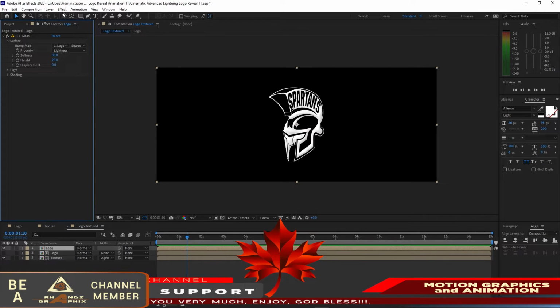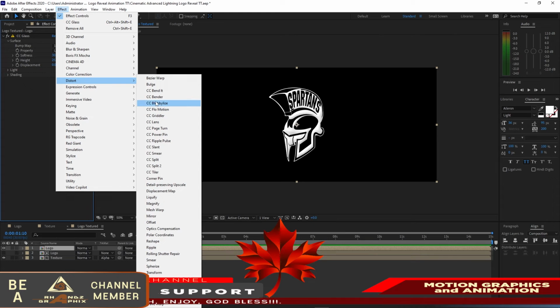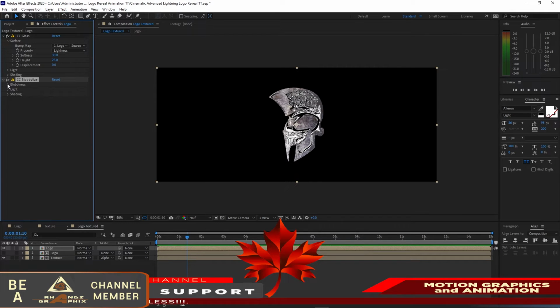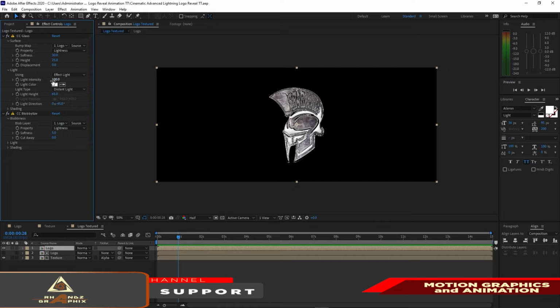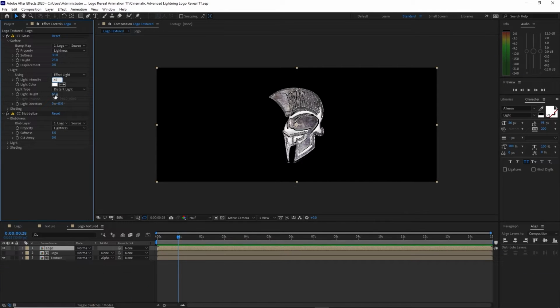I will go again to Effects and Presets, go to Distort, choose this CC Globalize. I will open the blobbiness, change the softness to 5 and the cutaway to 0. Open the light, change the light intensity to probably 65 and the light height I will change to 6. And then open the shading, change the shading here to 5, like that.